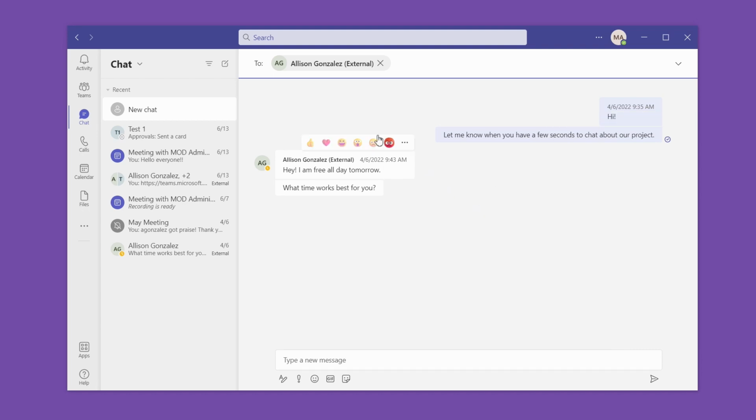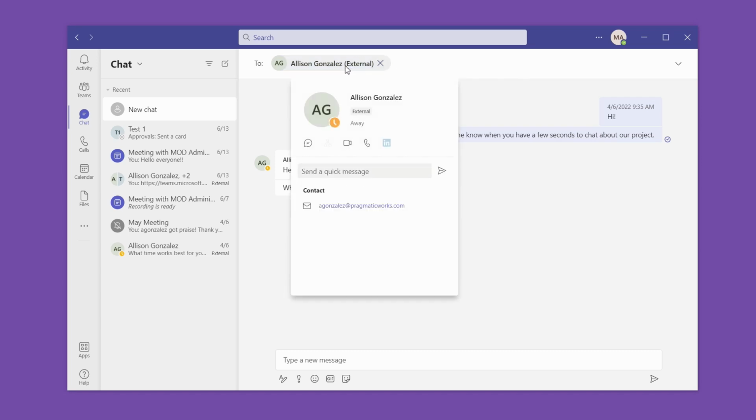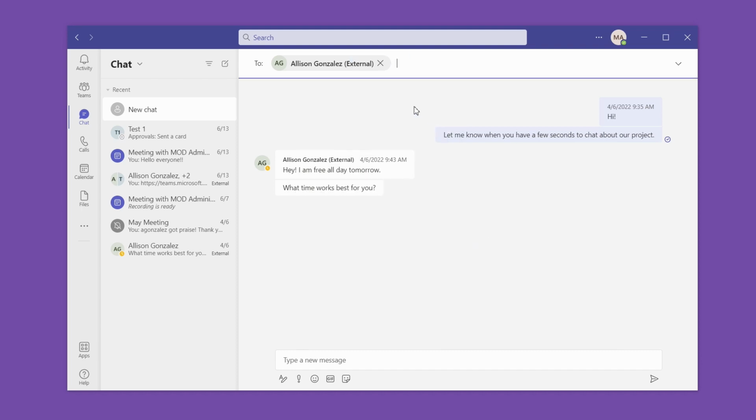I can also see that this is marked as external. So you are going to have every chat with a new person that is outside of your organization clearly identified the entire time that this is an external person. See, this is an external chat outside of your organization.